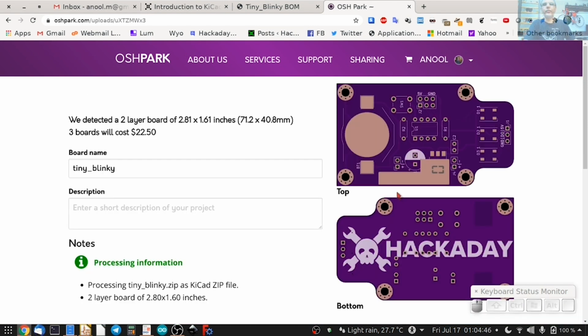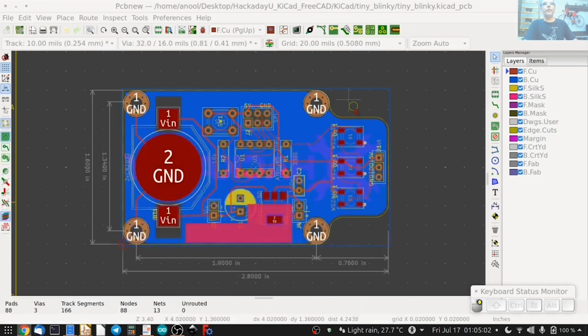And here it is. We have the top layer and the bottom layer, and if we continue this, we can order it out and have it delivered to us in a few days. Let's minimize this and get back to our project.